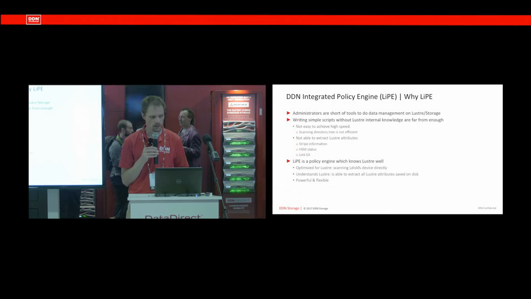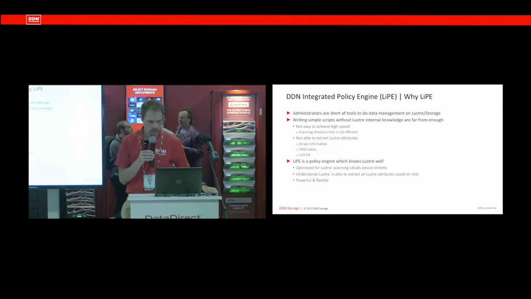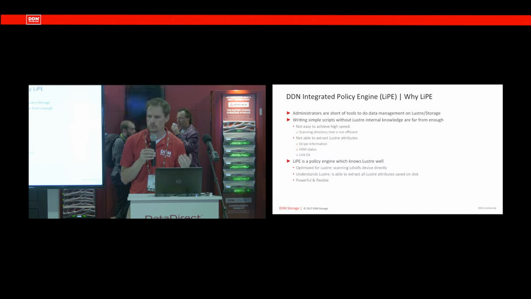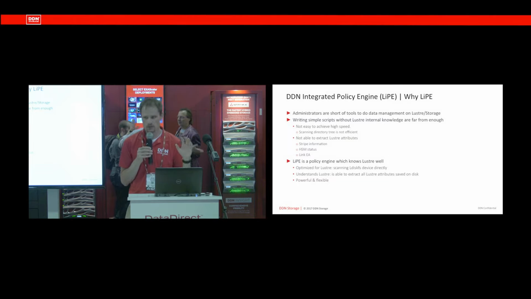Going back to LIFE and a little bit more details on what LIFE actually provides for us. Right now it's doing that scan of the MDT, and it's doing that directly to the block level MDT itself, looking for key characteristics, whether that be some age of the files, or extended attributes that you're searching for, things of that nature. It can go through that metadata target rather efficiently because it's aware of what the Lustre file system is writing out to the MDT.